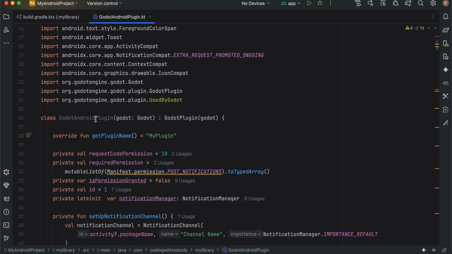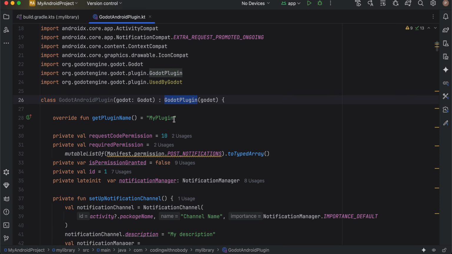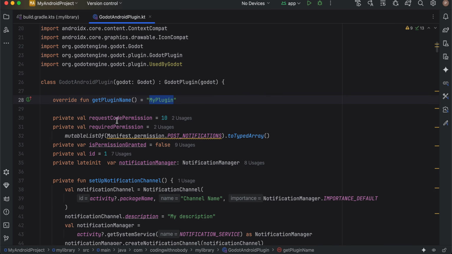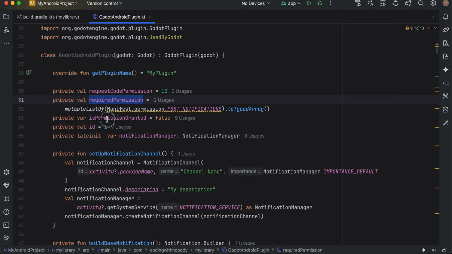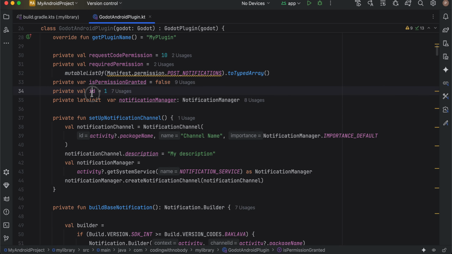Okay, then here is our class which extends from Godot plugin. Here I have given the name as my plugin. Now this name can be anything, but do remember this name because this name will be used in a lot of other places as well. Then here we first need to get the notification permission. So that's why I have created this, as well as this particular part and this variable to track. And this ID is basically for displaying notifications. So the same ID will be used in all other places. And this is the notification manager.